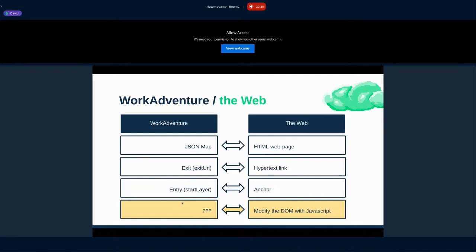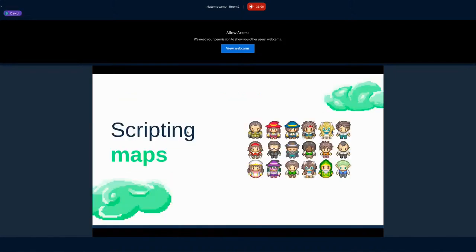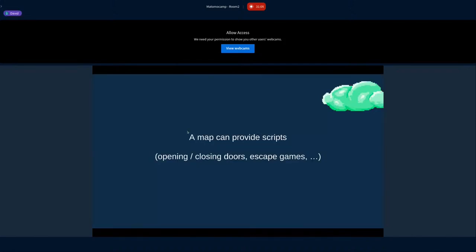Now there is something a bit special. We talked about how WorkAdventure looks like a browser, but in a real browser, you have JavaScript. And JavaScript allows you to make your web page dynamic and turn your web page into whatever you want. It's just not static content. And in WorkAdventure, we built something that is a bit similar, and we call it the scripting API. So the scripting API is a way to modify dynamically the map in your browser. So let me show you how it works.